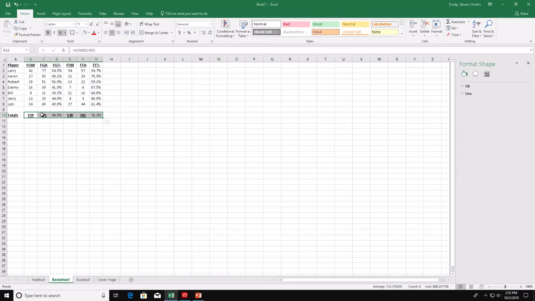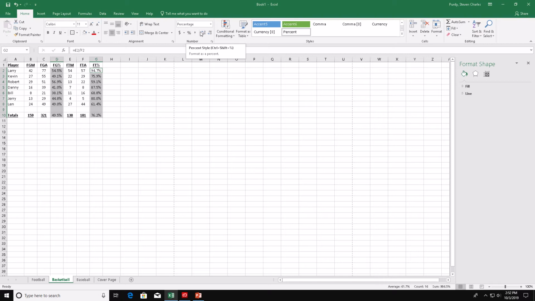And then highlight cells B2 to D10, G2 to G10, and then you'll click on the percent button up here, and then click increase decimal right here. And then you should end up with numbers that look like this.